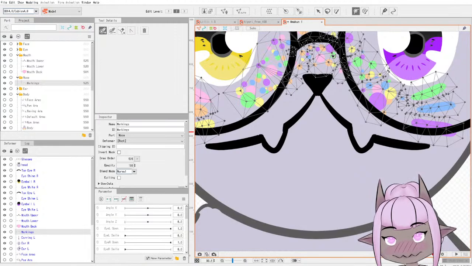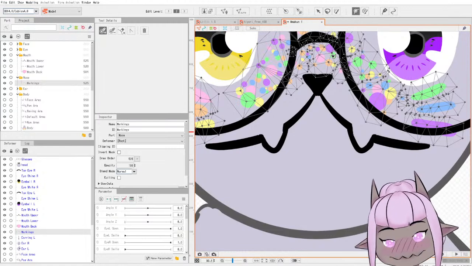I'm still a real noob, but that's fine. Still love me. Everything's gonna be great. And after I rig everything, that's where the real fun's gonna begin, because then I can start using this model for stuff. It's gonna be so good.